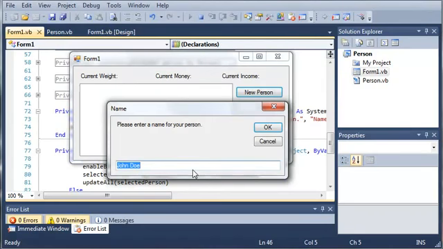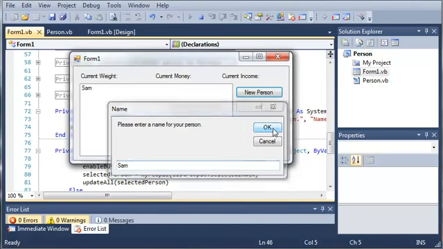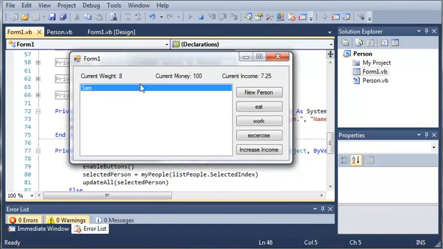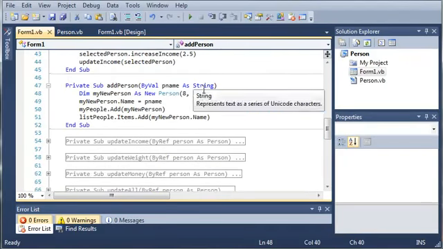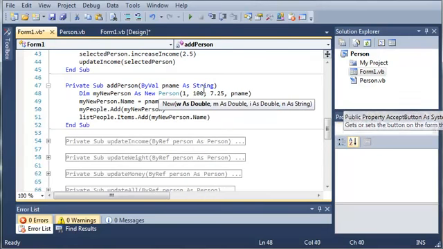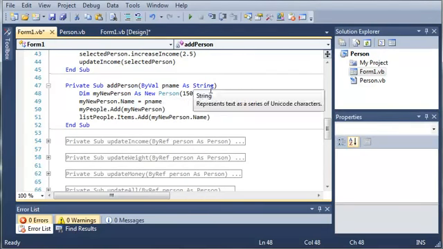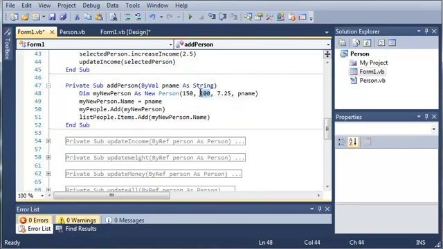So we'll click new person and I'll just type in Sam, go ahead and click OK. You see we get the current weight 8, money, income, and $7.25. We can work and make money, we can exercise and lose weight, we can eat to gain weight, we can increase the income. So everything's working perfectly fine. Now let's go in here and change some of these values so you can see what changes are made. Let's have the person be born at 150 pounds, and we will give them $999, and we'll pay them $500 an hour.